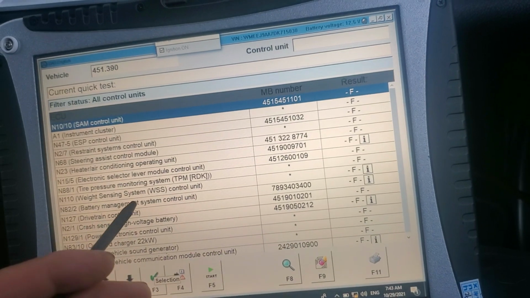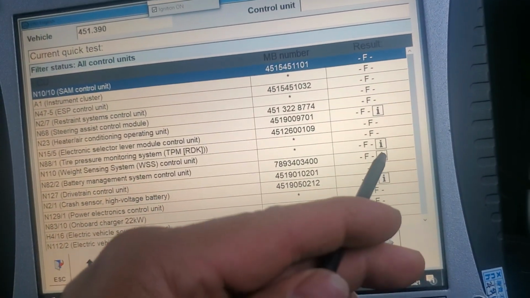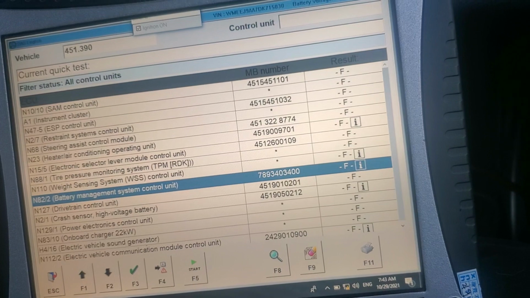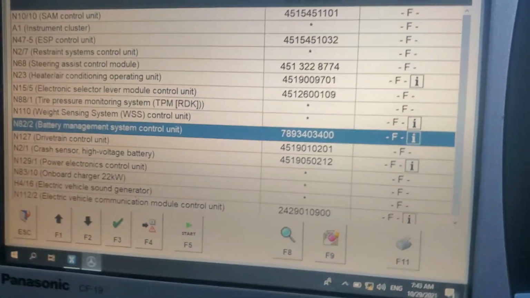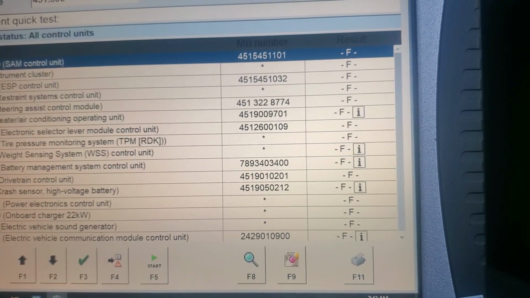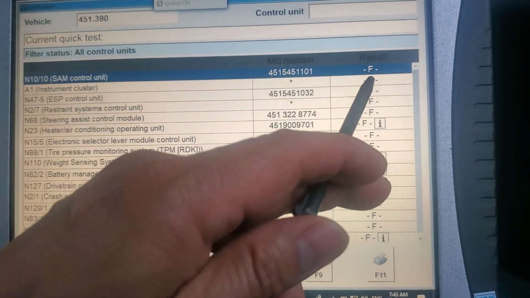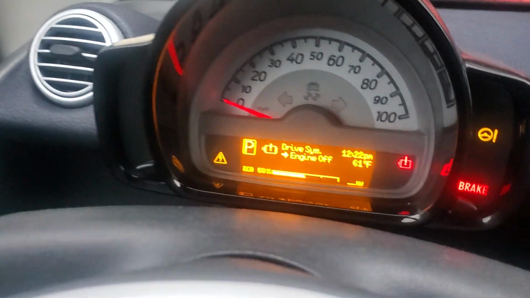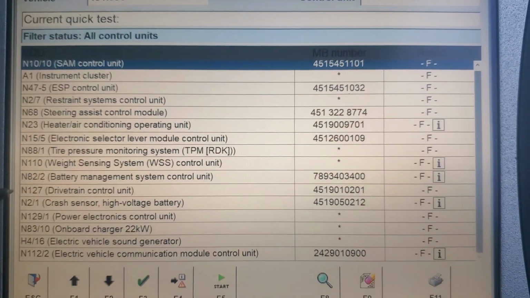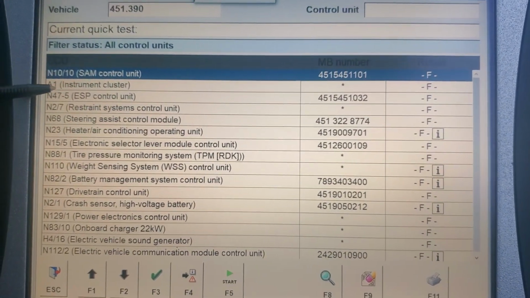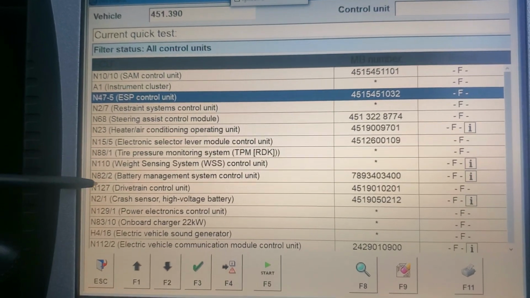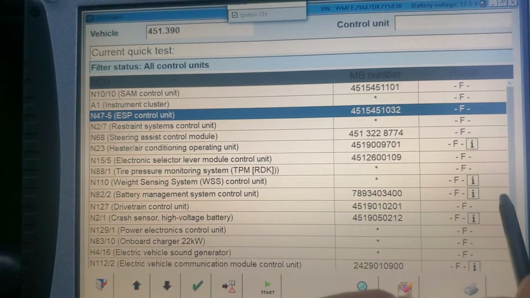Let's check the BMS control unit N82. How are we gonna deal with this one? What's that? Let's check one by one. They're all failed, guys. Look what happened. Drive system. That's pretty much all the errors, guys. It's like control unit, instrument cluster, steering assist control module. But pretty much it is N82, the BMS. Let's check the BMS.